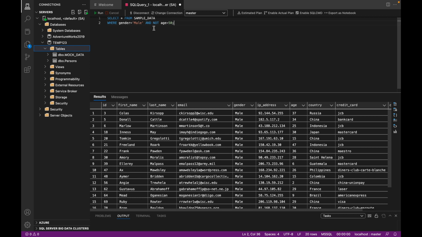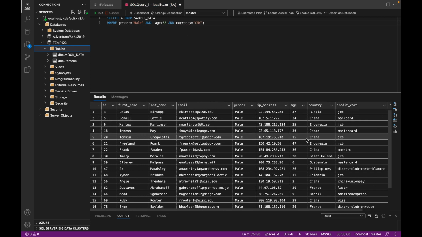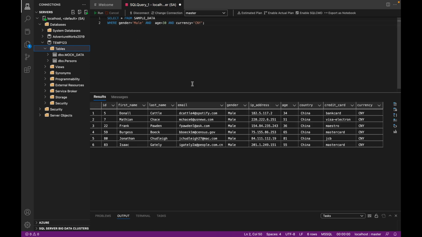So now let's look at another example, one where we use 3 instances of the AND keyword. So suppose we have where gender equals male and age greater than, let's say 30, and then we can do as many as you want. So just to show you that, we can do AND currency equals CNY, which is I think the Chinese currency. So yeah, here we've got data returned that satisfied all these conditions. They're all males, their ages are all above 30, and their currency is all CNY.